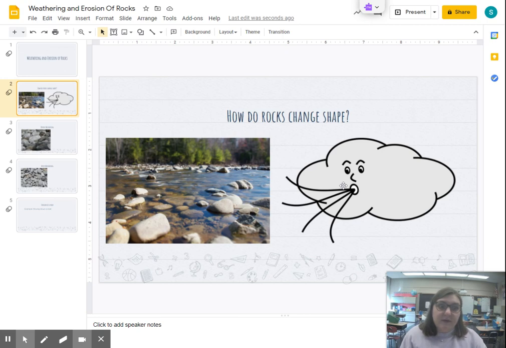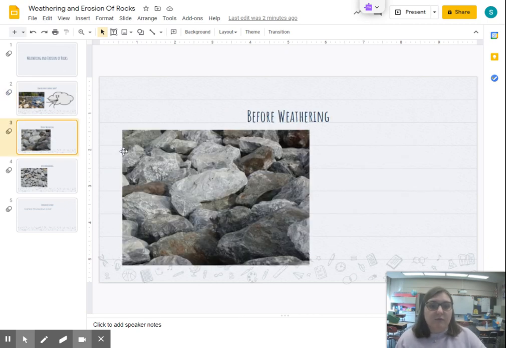Rocks also change shape because of the wind. Wind makes the rock over a long period of time break down into smaller pieces. So, we're going to look at what a rock looks like before it is weathered. So, before weathering happens, or the breaking down of the rock, it has very sharp edges. It's not very smooth. You can kind of see here how it has some points. If you were to touch it, it would feel rough. So it's not smooth at all.